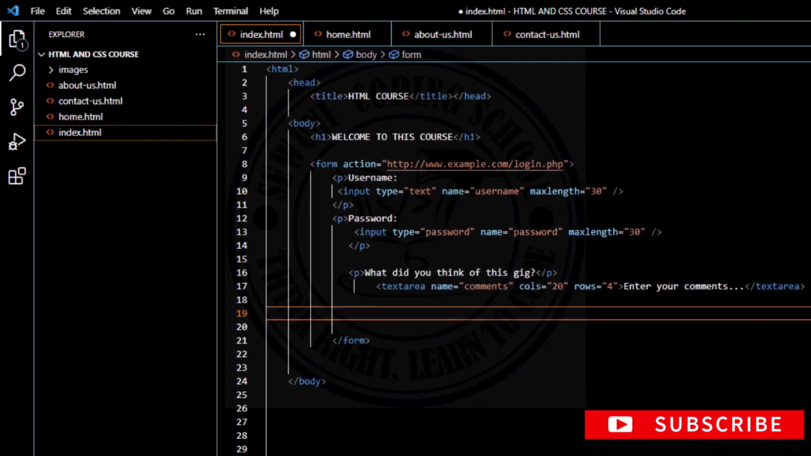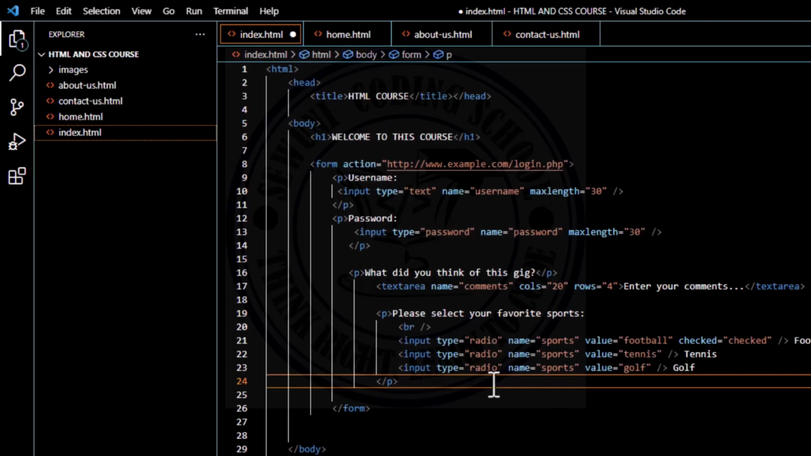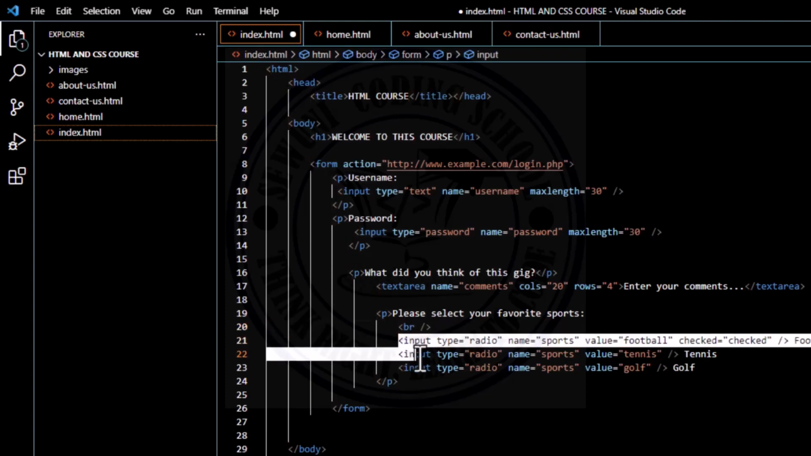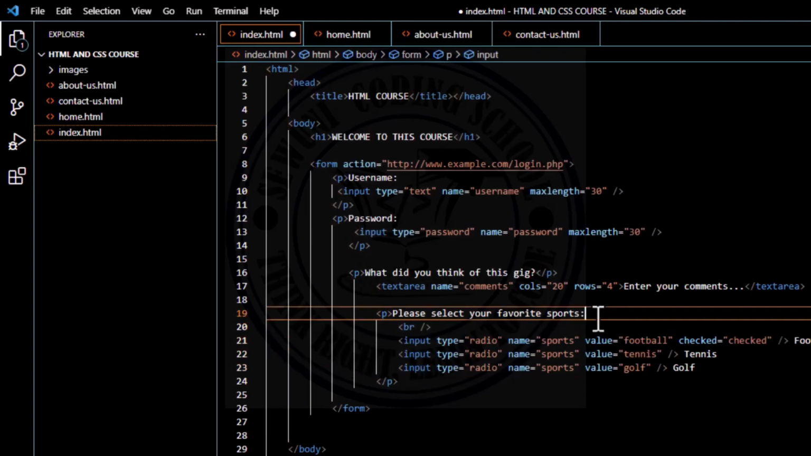One of the ways to do it is to use a radio button. A radio button just allows you to choose only one option out of the options you are given. So let's try this example. First of all, that's the question: select your favorite sports. We've done this already. It's a line break. I told you line breaks are empty elements. Line breaks simply mean don't continue on the same line. Break the line and then drop it.